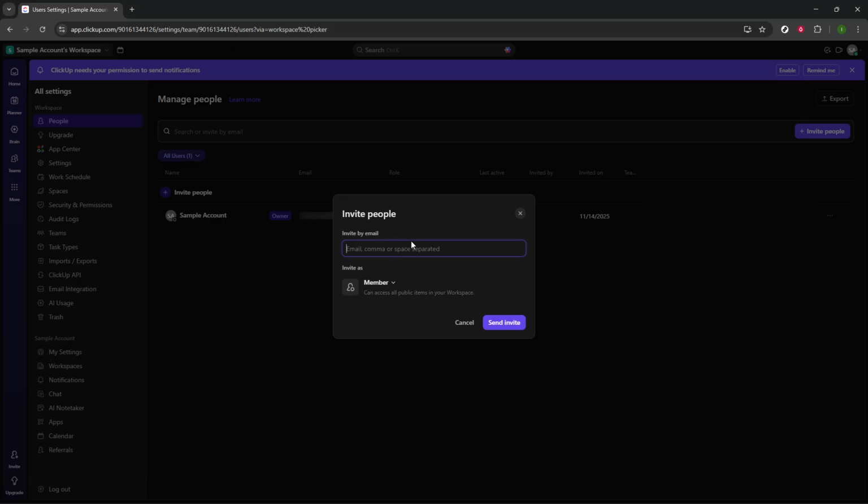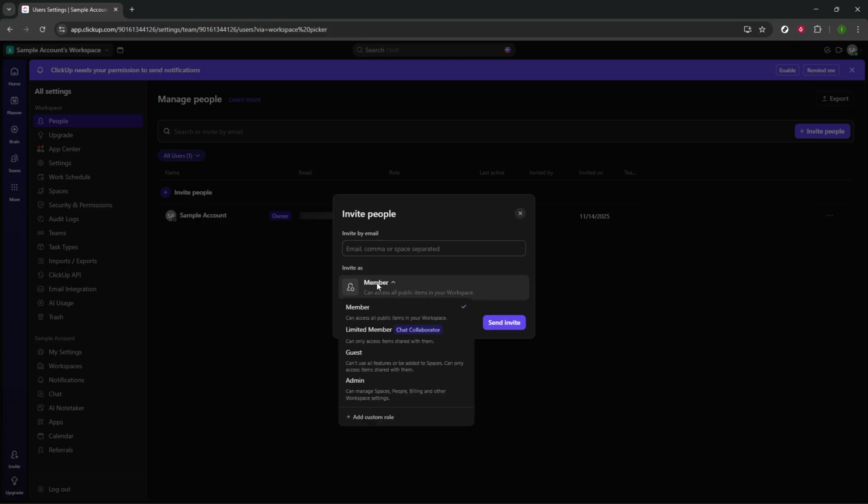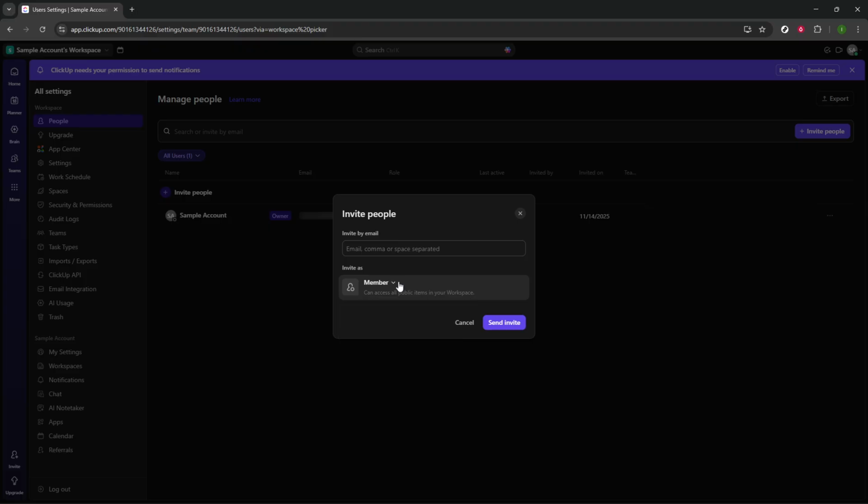After entering the email addresses, you'll need to determine what level of access you'd like these new members to have. ClickUp offers various roles such as admin or member, each with differing levels of access rights and capabilities. Picking the appropriate role is important for effective team collaboration and managing sensitive tasks or information within your workspace.